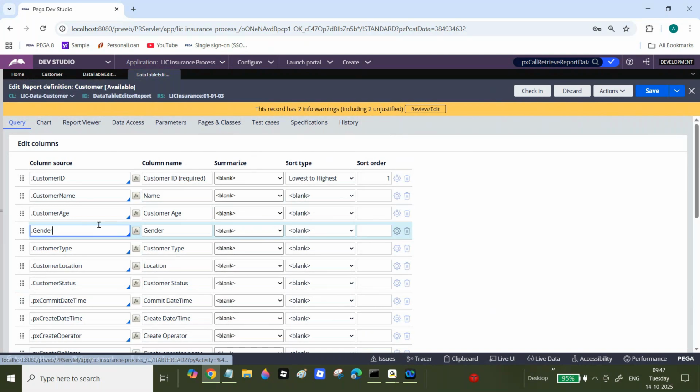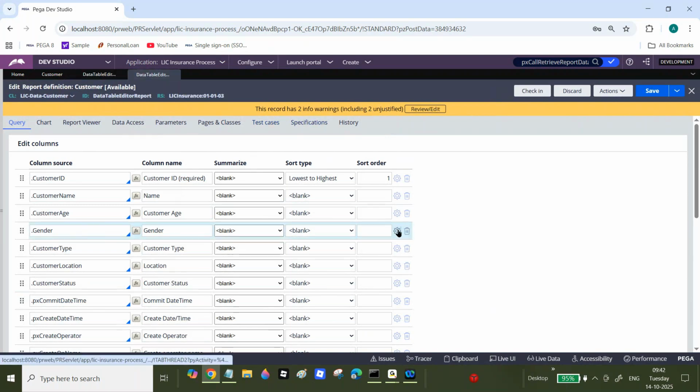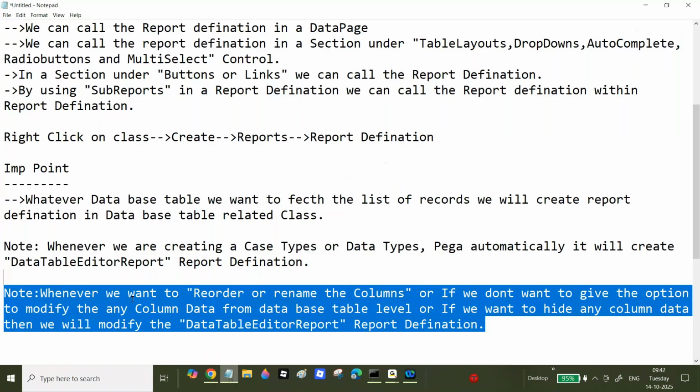So whatever column you don't want to give the option to modify, not only for delegated tables, even our normal tables also. If you don't want to give any option for any column data, open that data table report definition, and not other report definitions. This class contains so many report definitions. Which report definition needs to be modified? Only this one. That's why I wrote here, very very important points.